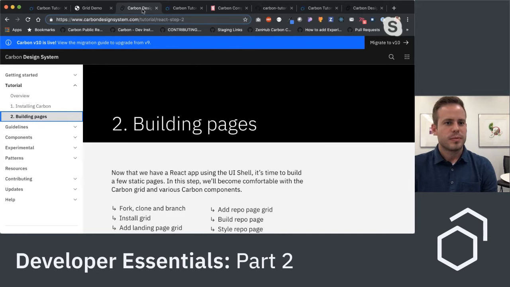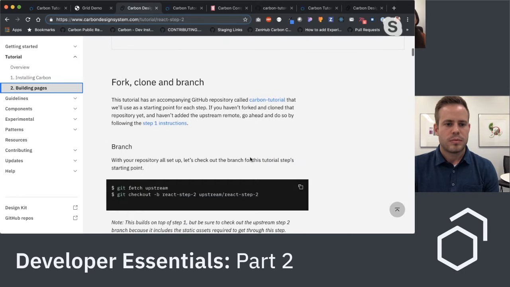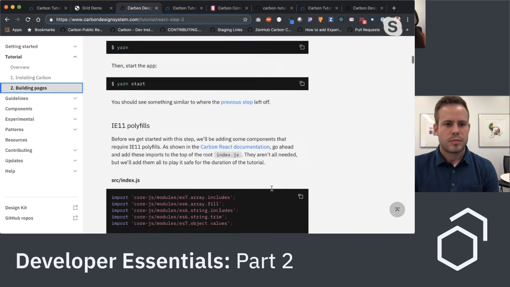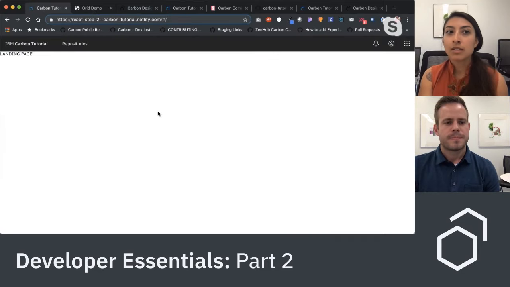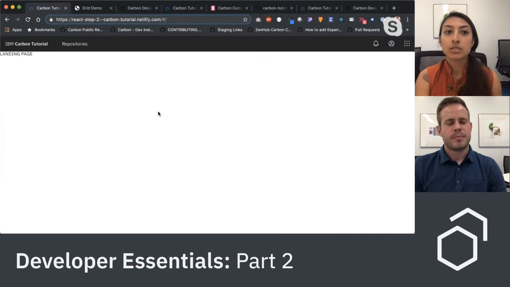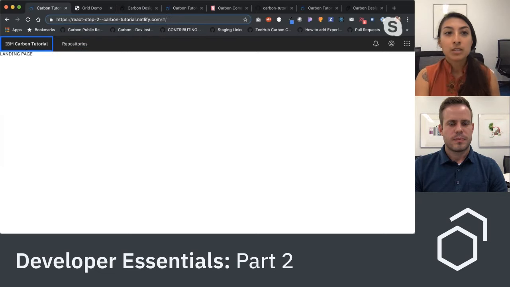Cool. So in part two, we're essentially going to be building our two pages with the grid, and we'll walk you through importing your dependencies for the grid. But one thing to note is you're still going to be starting the same way that you ended last week. So your pages should look pretty much blank. You'll have a landing page, and then if you click on repositories, it'll be a repo page. And so that's what our app looks like starting on step 2.